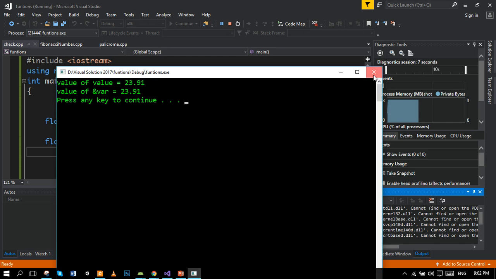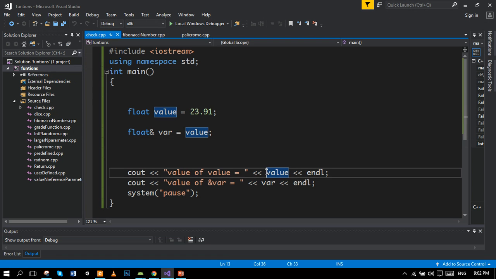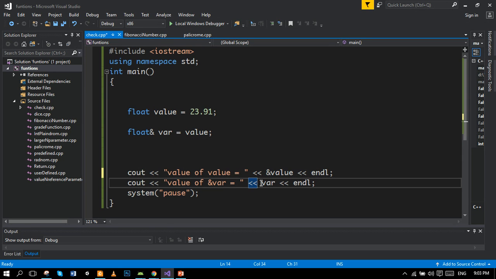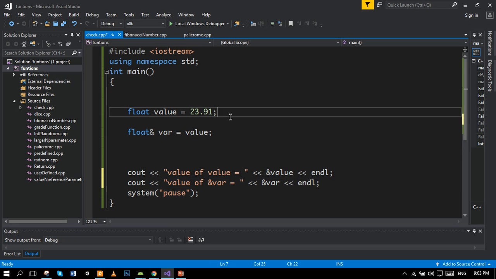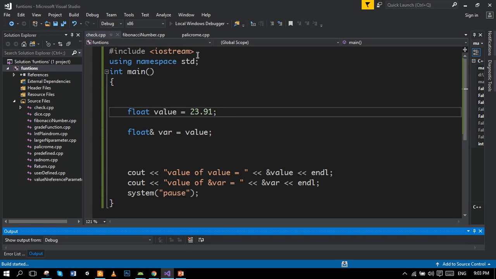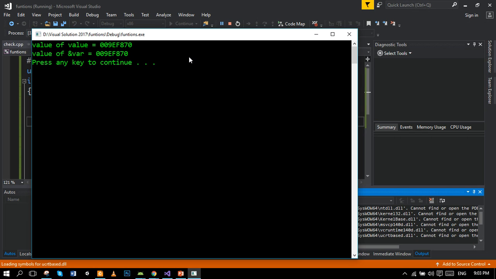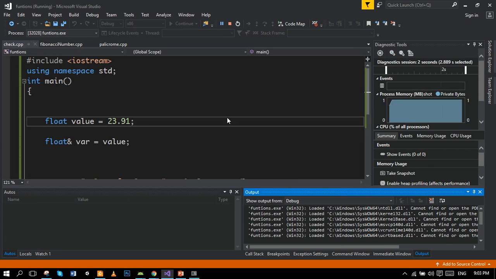So let's check the result for the address. But I think I'm doing extra work to clear the concept for you guys, otherwise I know that you guys are clear with it. Now check the address. Yes, we are getting the same address here.